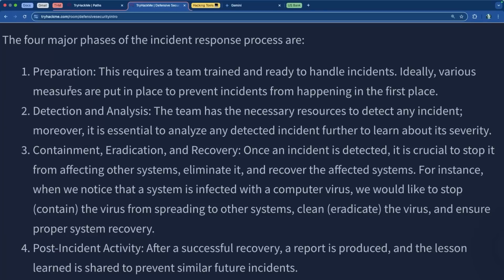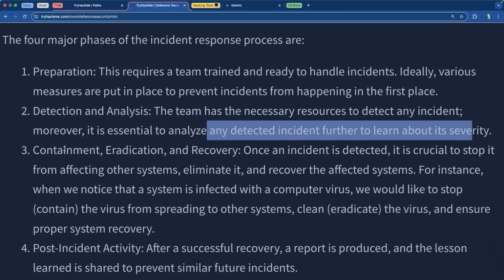The preparation portion of it has to do with just planning, right? So you have your team trained, you know who is responsible for what, what is the call tree, who do we actually call, do we have a playbook in place, what do we do to prevent things from happening? But in the event that it actually does happen, well, how can we detect and analyze the incident as it's going on? So who is the team that is responsible for this? Do they actually have the resources to detect the incident? And can they analyze and detect the incident further to learn about its severity before it goes off, before the attack really starts taking place?